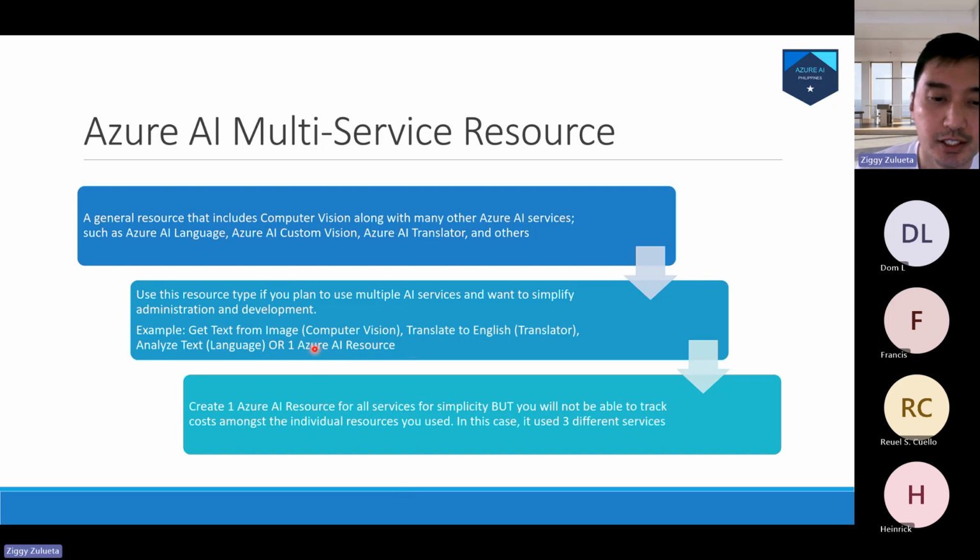Let's say you have a business use case wherein you have a photo. And in that photo, there's actually a text there. So for purpose of the example, let's say you have a photo with the word hello there.